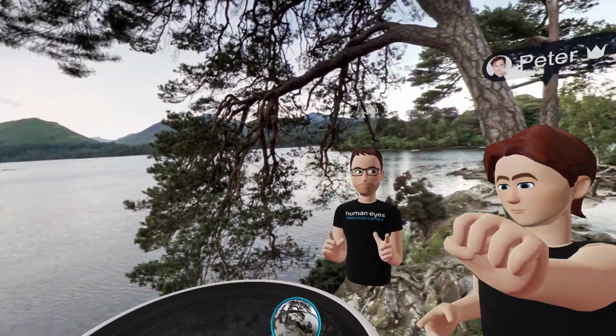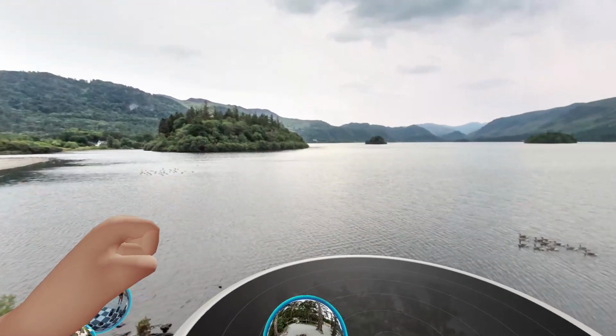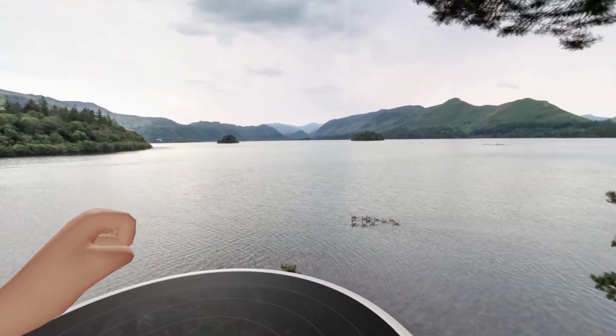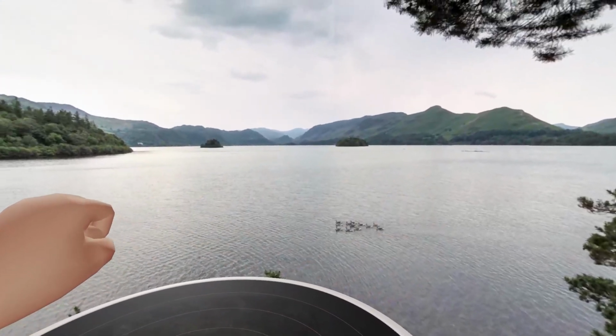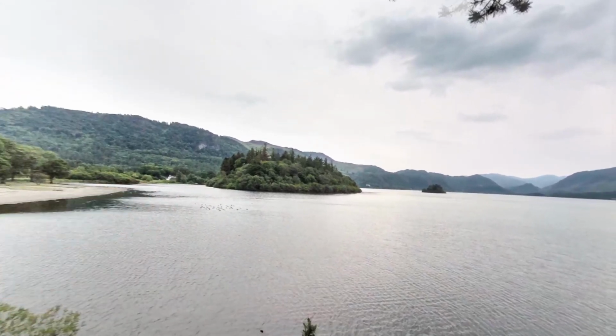Let me just check. Can we still see Loch Ness? Can we still see Nessie? No, there's some birds now. I think maybe Nessie's moved over here somewhere. So, okay, there's that one, and I think there's something to that.